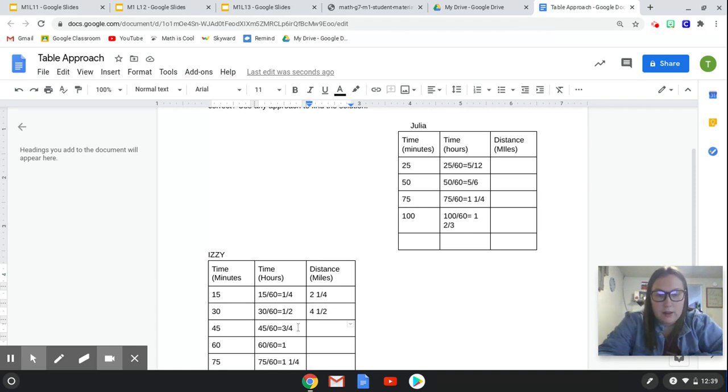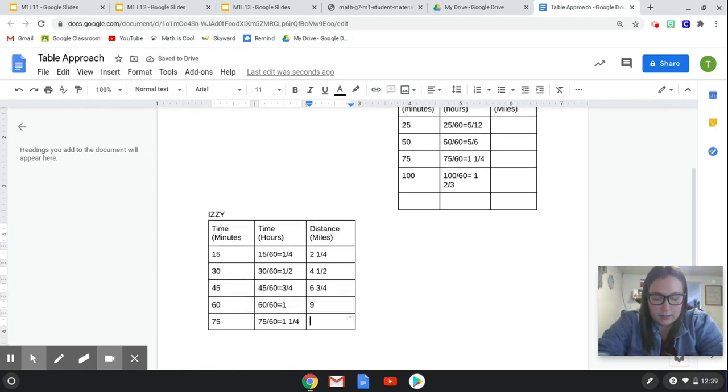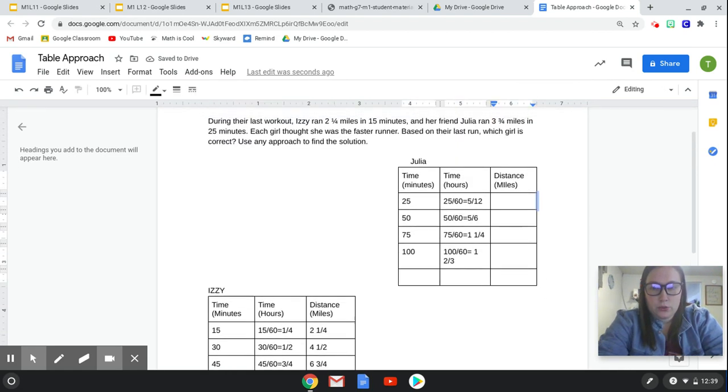Going up to 45 minutes, we're going to have to add another 2 1/4 miles, so we're at 6 3/4 miles. Then at 60, we're adding another 2 1/4 miles, so we're at 9 miles. And then at 75, you're adding another 2 1/4 miles, so you're at 11 1/4 miles.